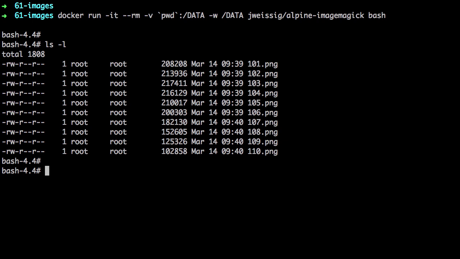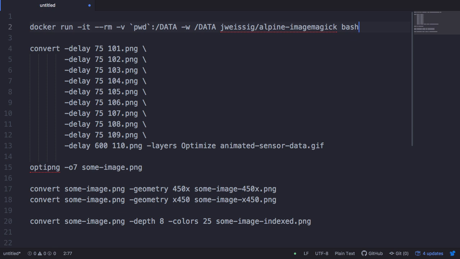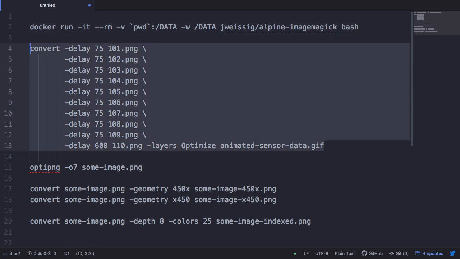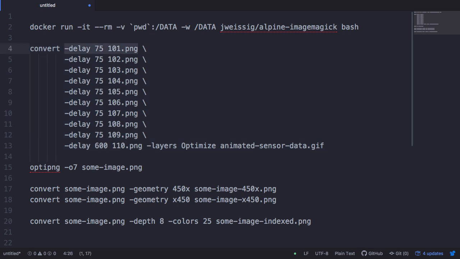I'm using Docker Desktop here. If you haven't tried it, I highly recommend it. It just opens so many doors. Alright, so let's flip back to our text editor and have a look at the command we'll use to create the animated GIF. So I'm using the convert command here, and we're asking for a 75 millisecond delay on the first image. Finally, we get to the last image, and we're saying we want to stay on this image for 600 milliseconds. The output image is being saved as animated-sensor-data.gif.